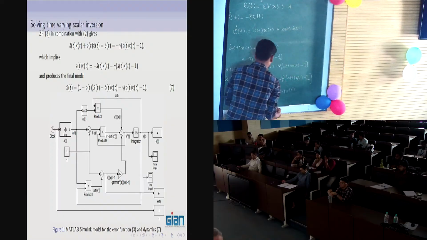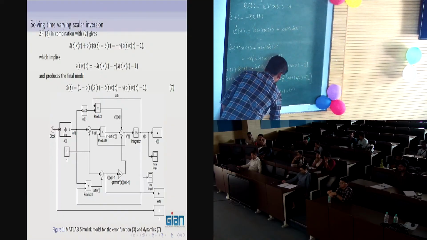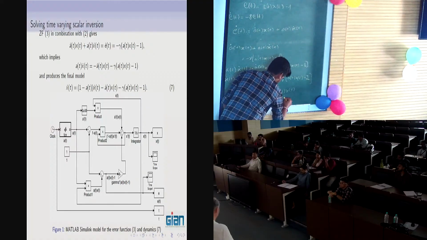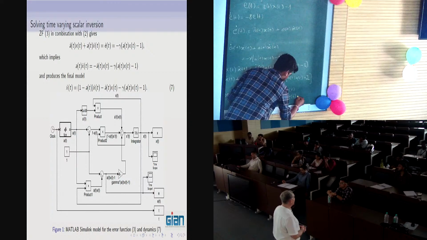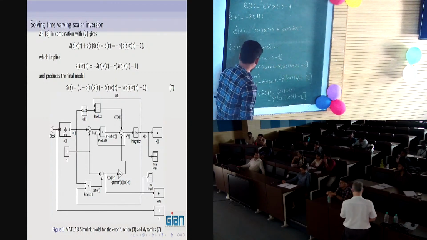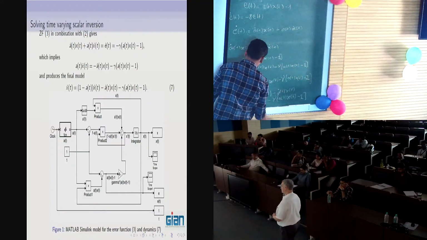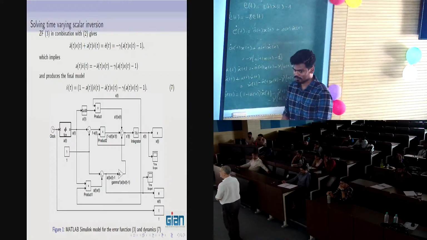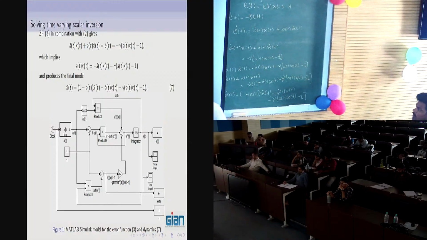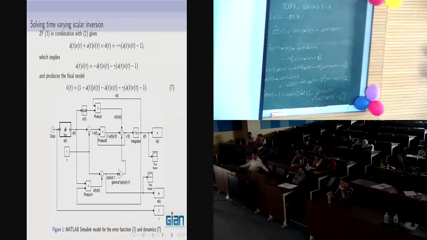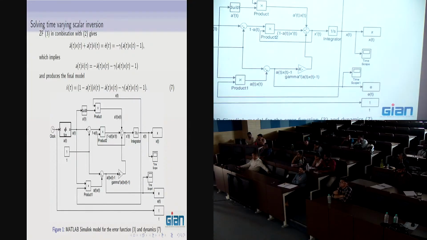It is our first ZNN model aimed to find the inverse of a time-varying scalar value. It is as in the slide, you can see. Now we will analyze the ZNN model and later we will see practical work in Simulink.